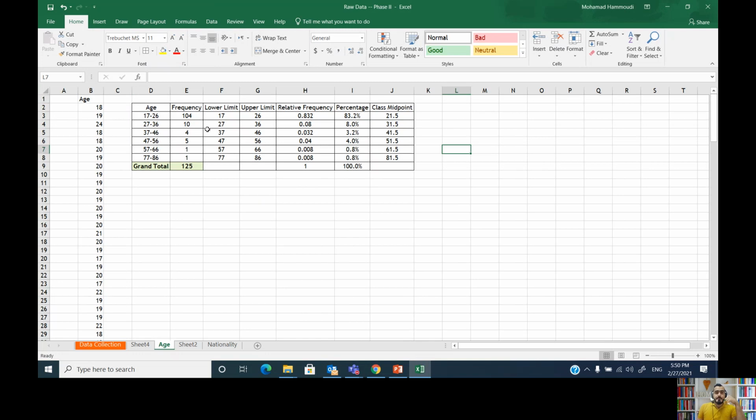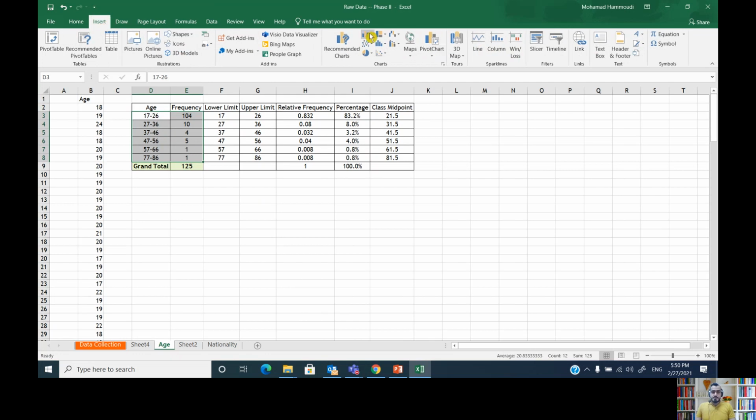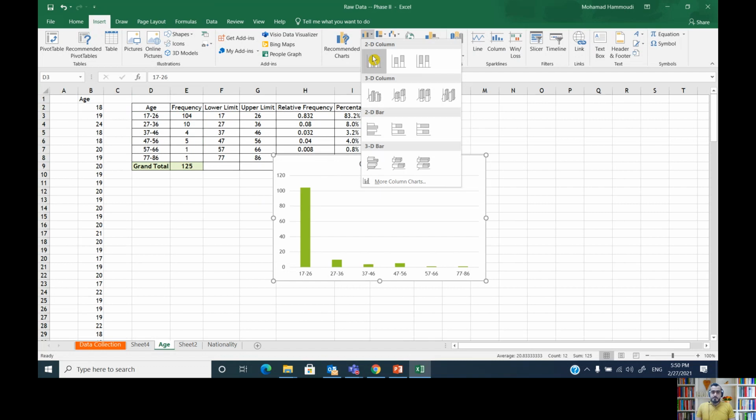We use histograms or frequency polygons. In histograms, we put the class limits on the horizontal axis and the frequencies on the vertical axis, and we can do that. What I'm gonna do is select the first two columns, the class limits and the frequencies, and then hit insert, then insert column or bar chart, and then choose the same chart that I chose when I wanted to graph the bar chart.